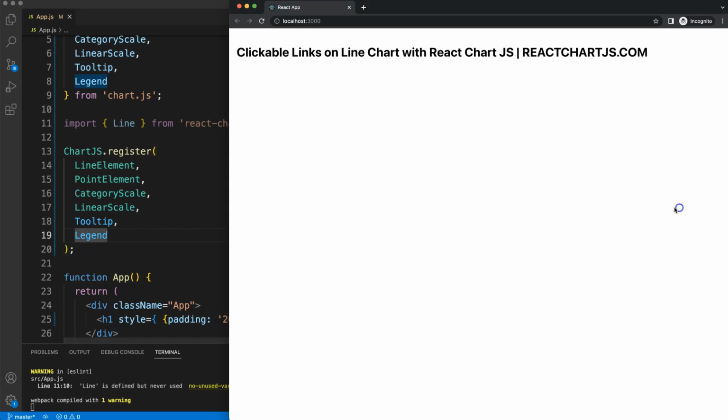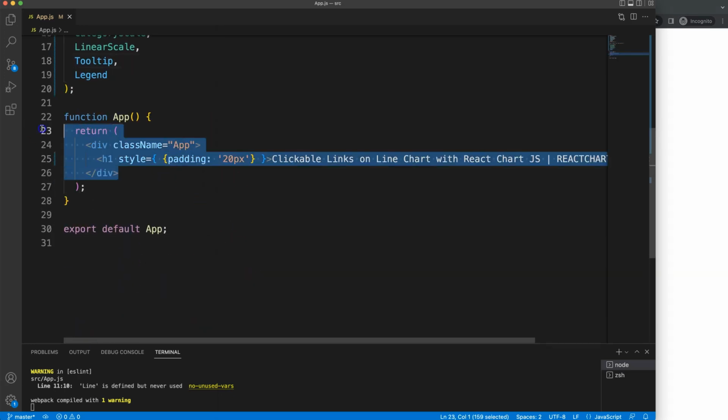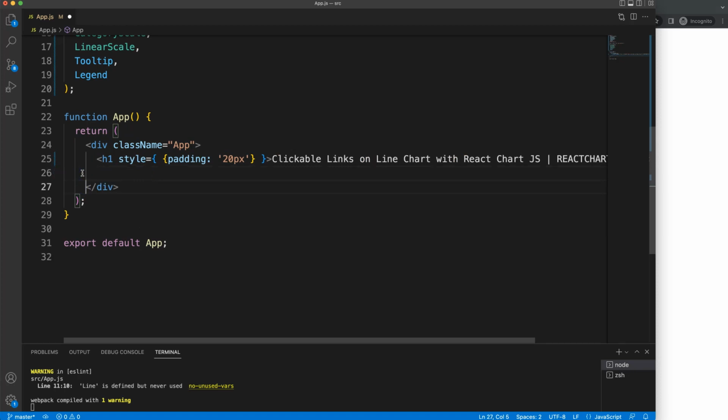If we save this, of course, nothing happens here. And the reason why nothing happens is we didn't activate anything yet, or we didn't draw anything yet. So what we're going to do now is create the chart itself. Just after this one, we put an enter. And we can just say here another div as our container. And we can give it a style. I'll just leave it for now.